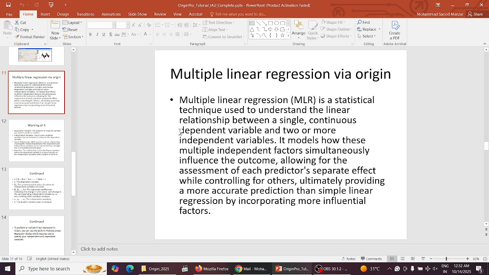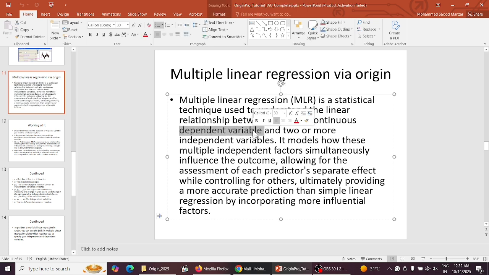So we are going to predict the dependent variable here, and it also models how these multiple independent factors simultaneously influence the outcome, allowing for the assessment of each predictor's separate effect while controlling for others, ultimately providing a more accurate prediction than simple linear regression. Because in simple linear regression we have one independent and one dependent variable, and here we have one dependent and two or more, probably three, independent variables.